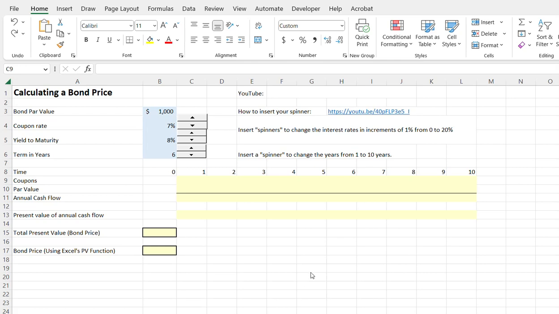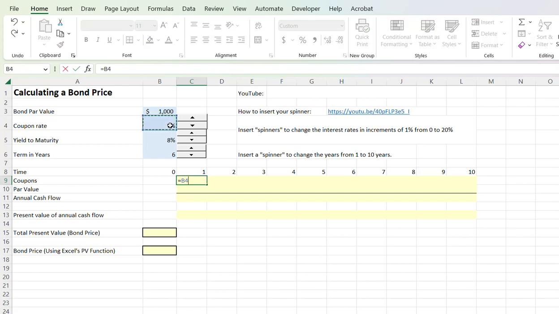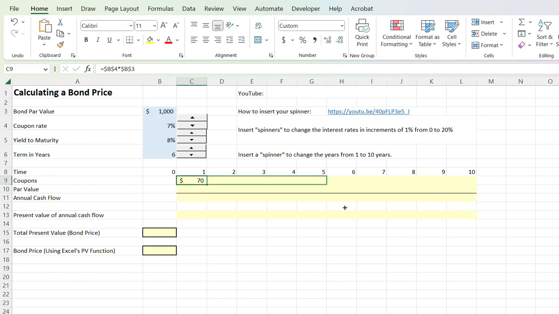In this video, we're going to build an Excel worksheet to calculate the present value of an annual coupon bond. Let's begin by picking up our cash flows, our coupons. Our coupon is the 7% coupon rate times the $1,000 bond's par value or face value. I want to make sure I anchor the cell references to both those. And of course, I could copy that across.